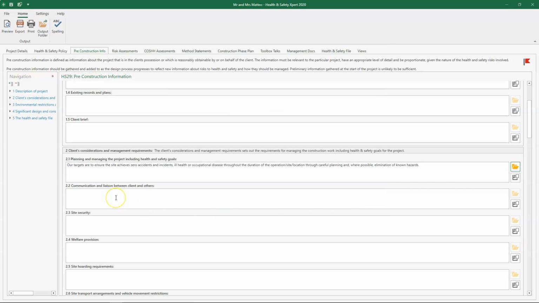In communication and liaison between clients and others, include the client contact details and when and how they'll be contacted. For site security, detail any site security measures. That could be security fencing or hoarding, a security person, patrol, and so on. There may be nothing to type here if it's not relevant to your particular job. In the next box, set out the welfare provision, so you might need to mention a site cabin, changing facilities, hand washing stations, hot water, toilet facilities, and so on.